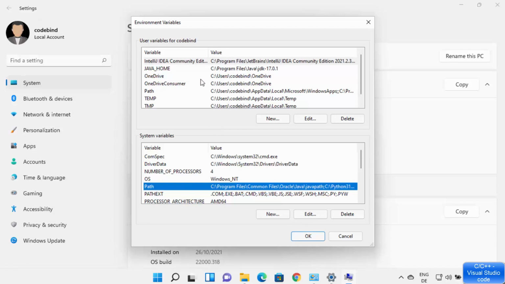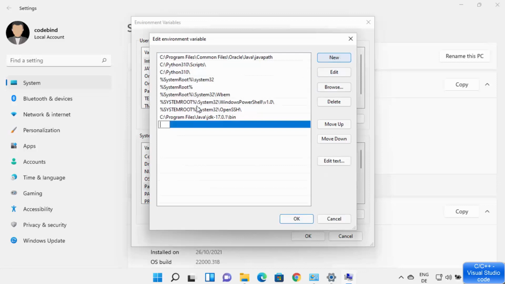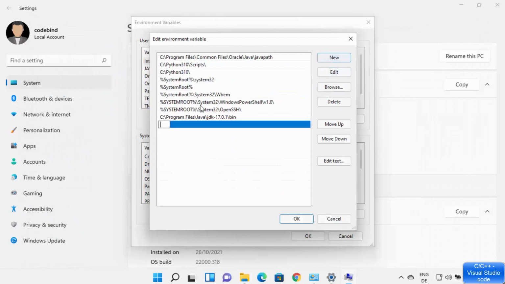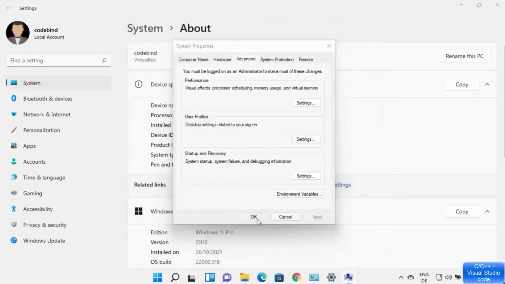So once this environment variables window opens, select path under system variables and then click on edit and then click on new here. Okay, so it's going to allow you to add a new environment variable, and then just copy the path until the bin folder inside your mingw 64-bit folder. Okay, so this path is until bin folder. Okay, and once you copied it, you can just add this path here inside your environment variables, and then just press enter, which is going to add your path, and then click OK here, and then click OK, and then once again click on OK.